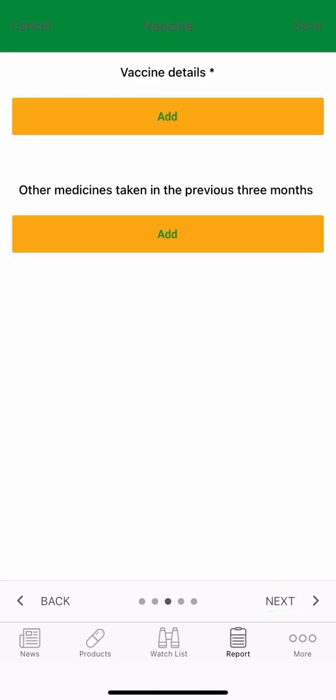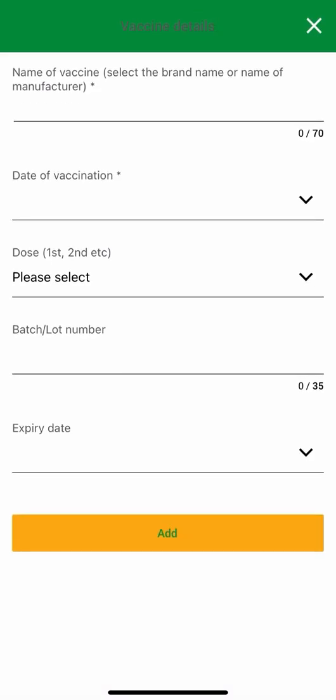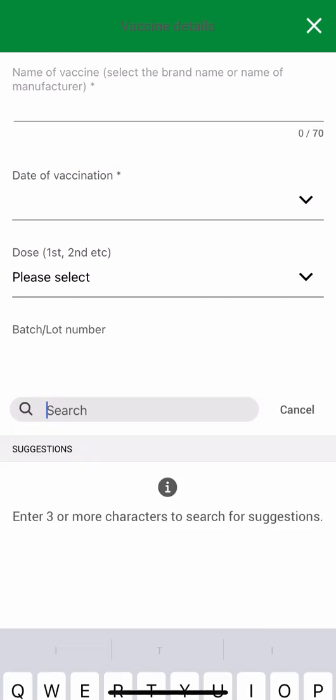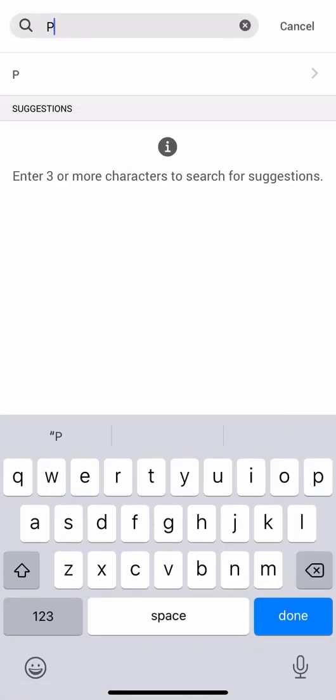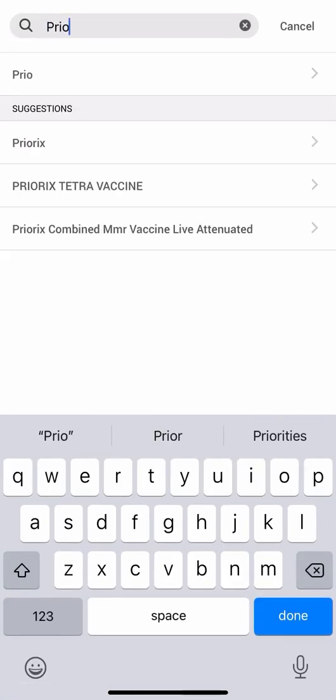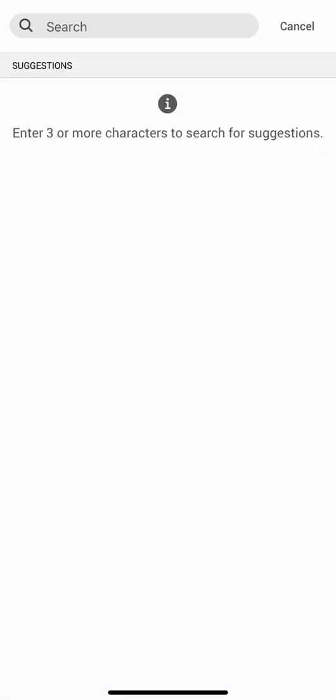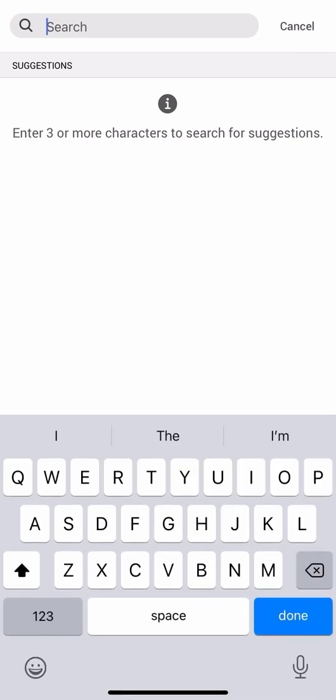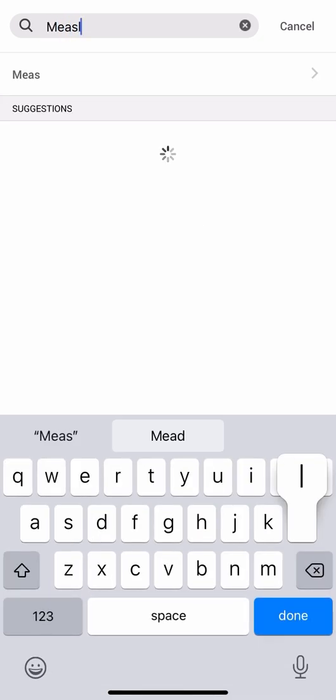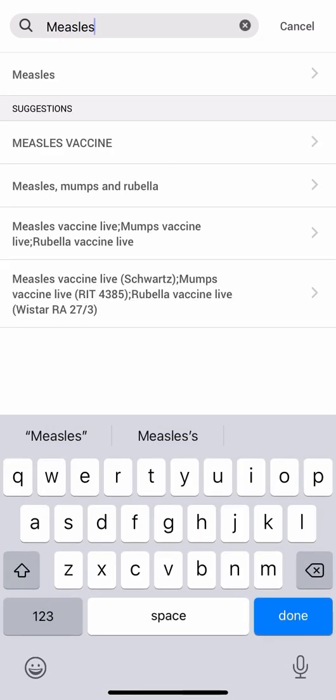To add the name of the vaccine received, click on Add under Vaccine Details. In the top field, start typing the name of the vaccine. As you type, a list of vaccines will appear. Click on the arrow next to the correct vaccine to select it. If you cannot find the vaccine name, type in as much information as you know about it in the search bar.